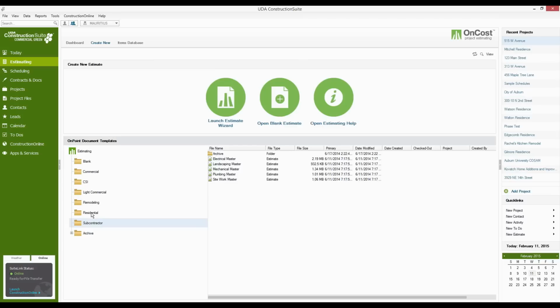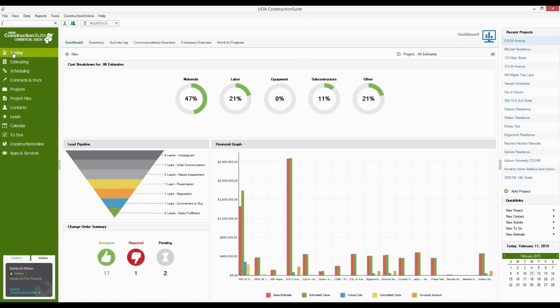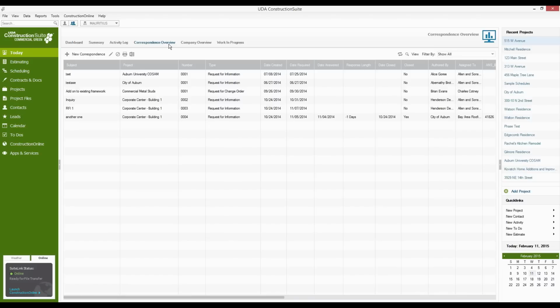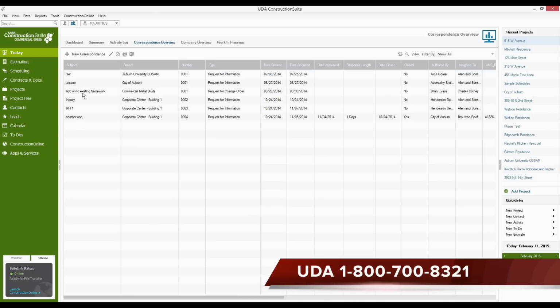Let us know. Absolutely. A few questions here, in terms of linking some of the different reports or documents with correspondence. A question was asked about correspondence overview. Is there a way to link that to requests for information, on-point documents, or RFQ documents?